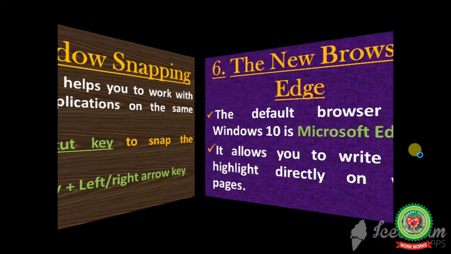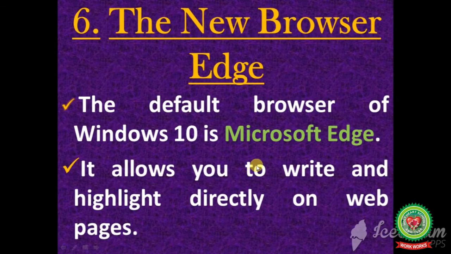The next feature of Windows 10 is the new browser Edge. The default browser of Windows 10 is Microsoft Edge. It allows you to write and highlight directly on web pages. So let's do it practical by opening Windows 10.